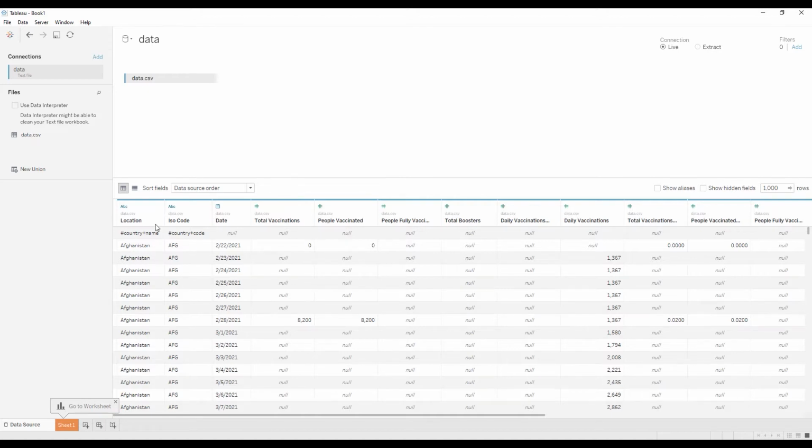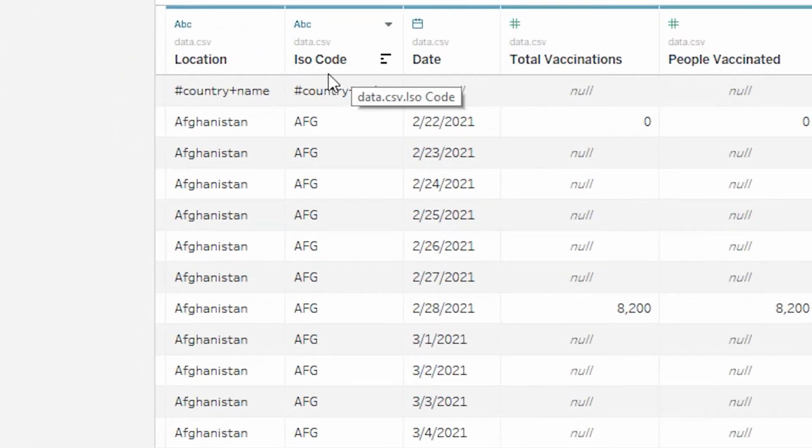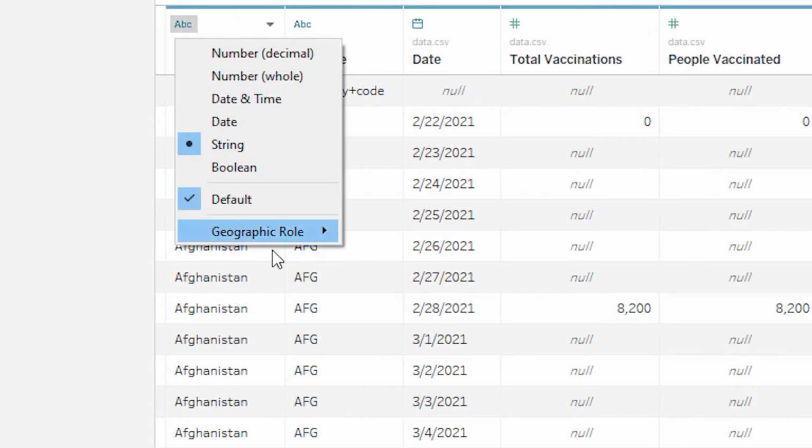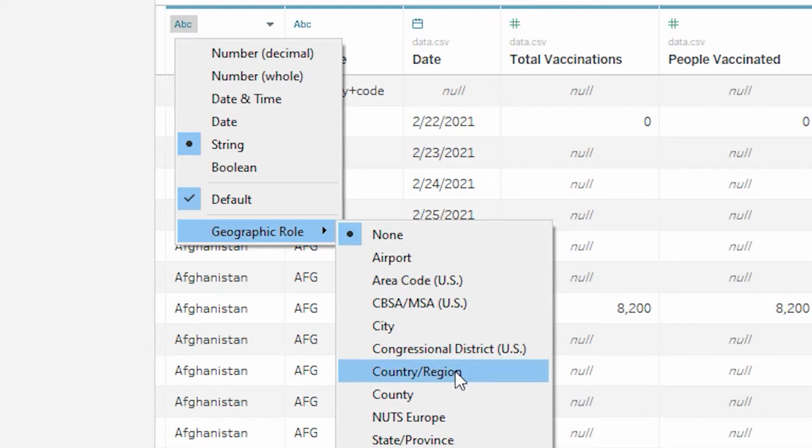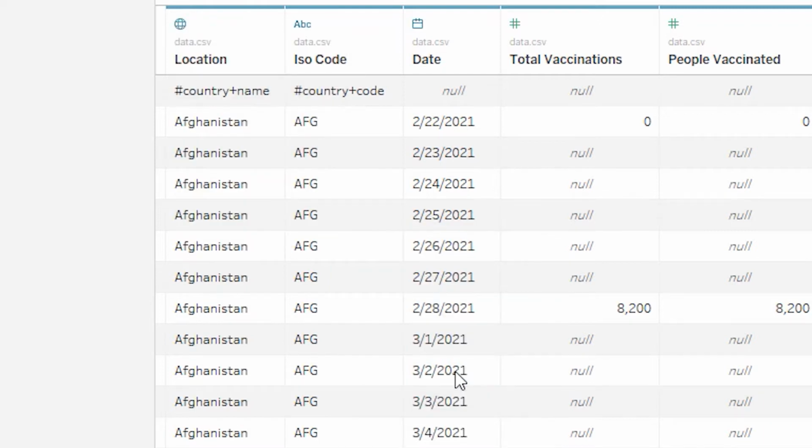The first thing we need to do is we want to change this field here, location, from being a string field to a geo field or geographic data. So to do that, click on right here, those letters, and change to geographic role and make it a country or region. And you can see by doing that, the icon above the field changed. And notice how the other fields have different kinds of symbols.